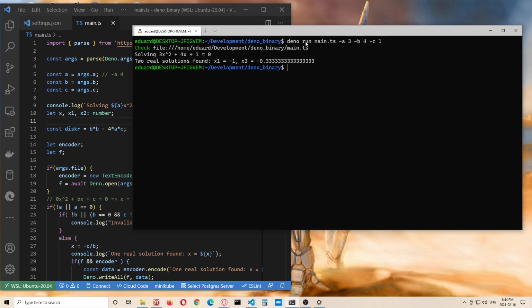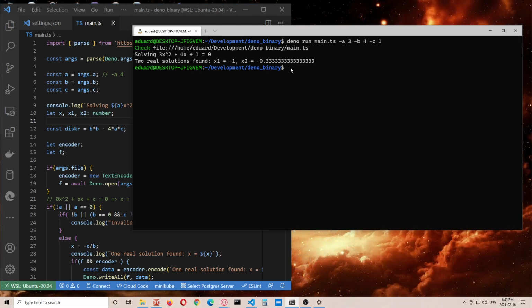Okay, so this program obviously runs and it solves a quadratic equation of the form 3x squared plus 4x plus 1 equals 0, and it prints out the solution. But supposedly you want to create an executable out of this without executing Deno itself, without calling the Deno runtime. So this works in a very simple way.